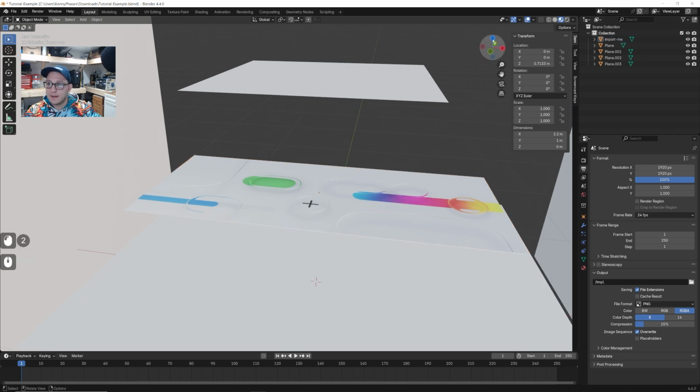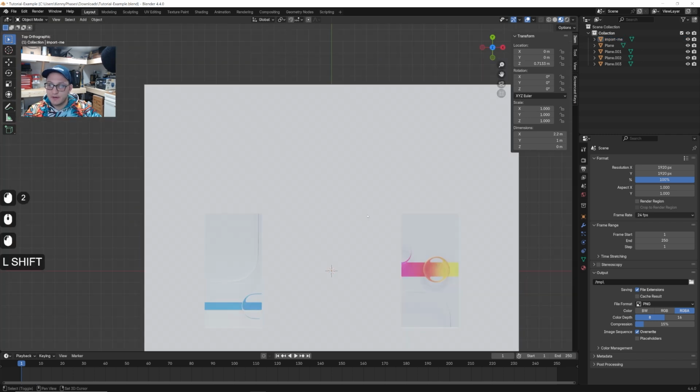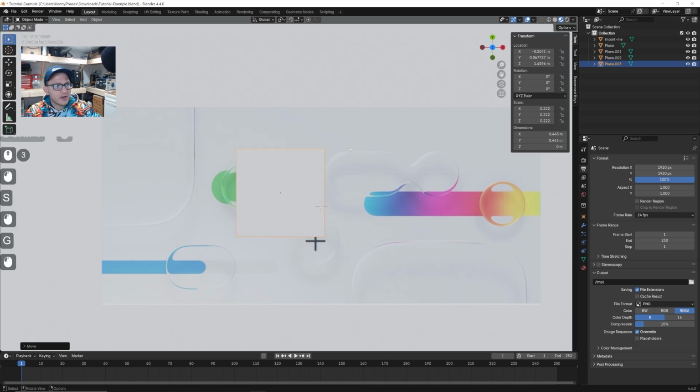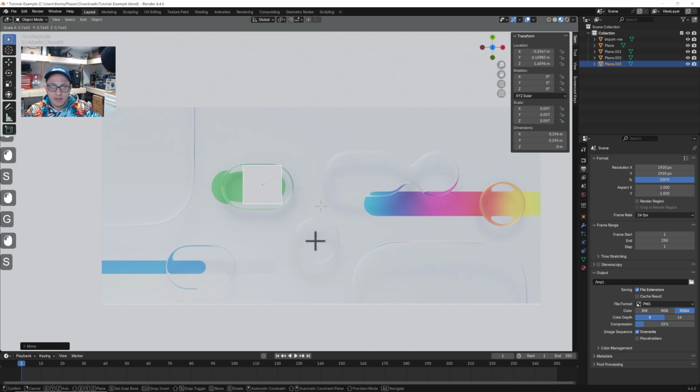Now I'll switch to my top-down view by clicking this Z button. Now you can see that we can actually start to scale down our object and sort of try to fit it to the shapes that we see here on the image.